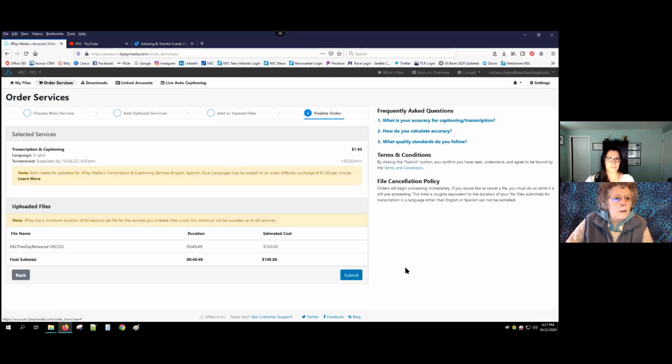And now we've arrived at the finalize order screen where you get a confirmation before you actually submit it to 3Play. You can see the base amount of $195 plus the extra 50 cents per minute due to the fact that we ordered it expedited. And it'll give you your estimated cost here based on the duration of your video.